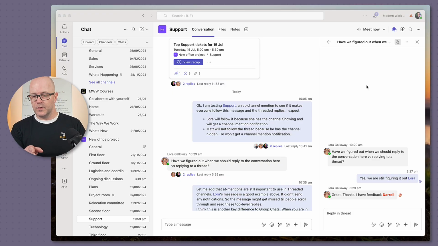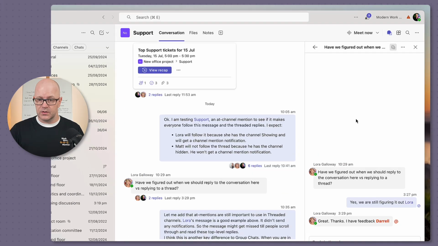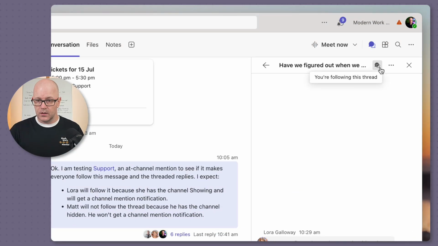So now that I have replied to that thread and Laura is replying to me, I'm following that thread. She's mentioned my name, which is fine. I'll get a notification for that. But the act of replying means that I am following it. And how can I tell? Well, if I take a look at this message I've got open here, I've now got that indication I'm following this thread.